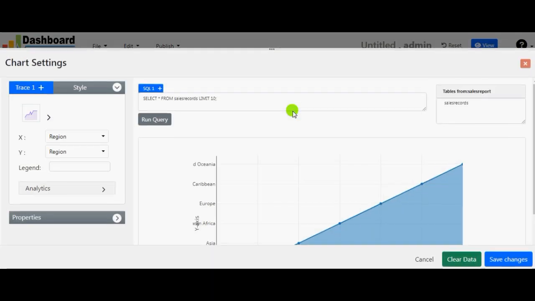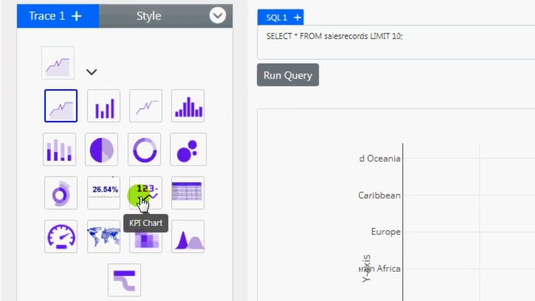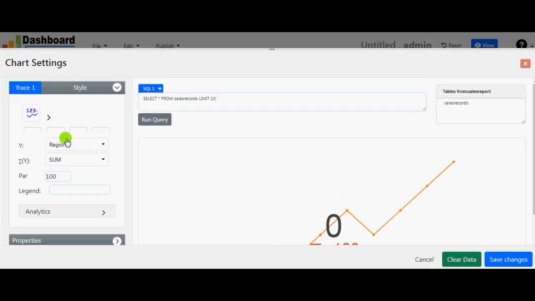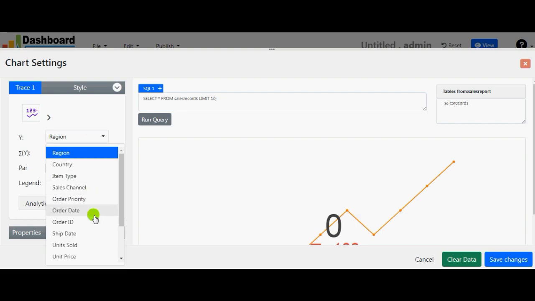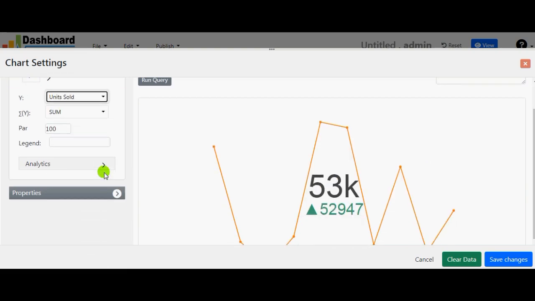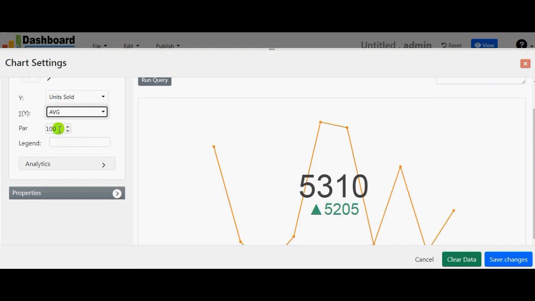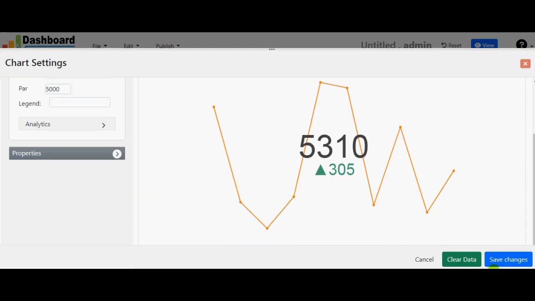Double-click the navbar to open the Chart Settings panel. I am going to use a KPI chart for my chart. Units sold will go to the y-axis. We'll use average in the formula. Enter 5,000 in the target value. Hit the Save Changes button.